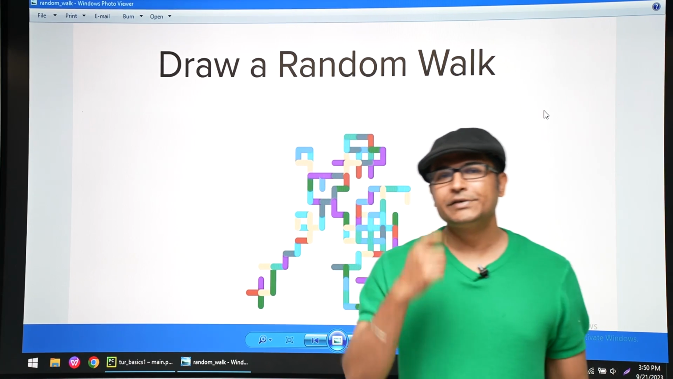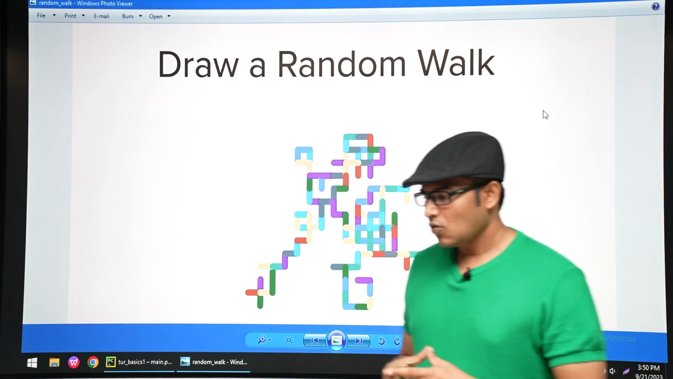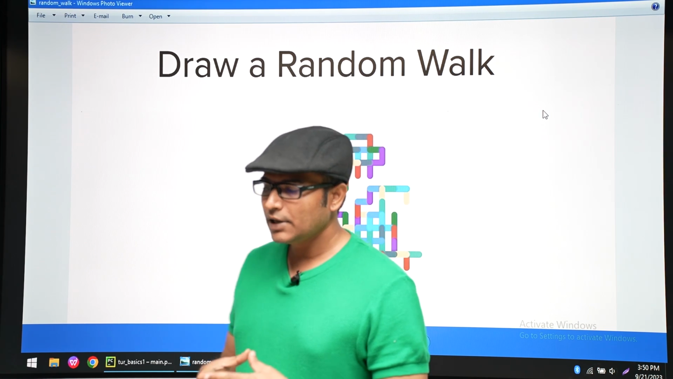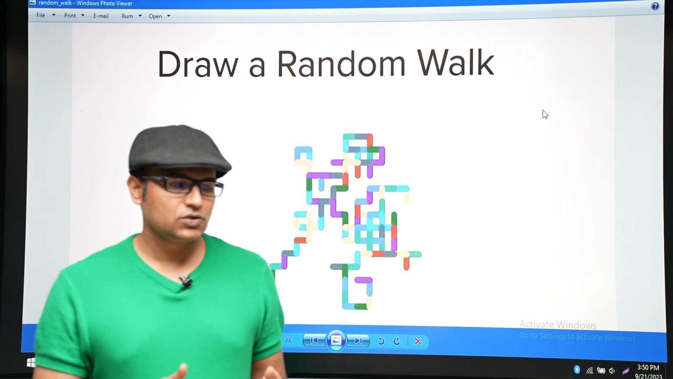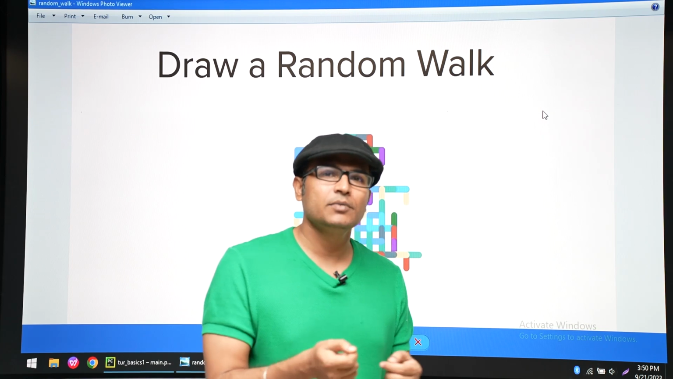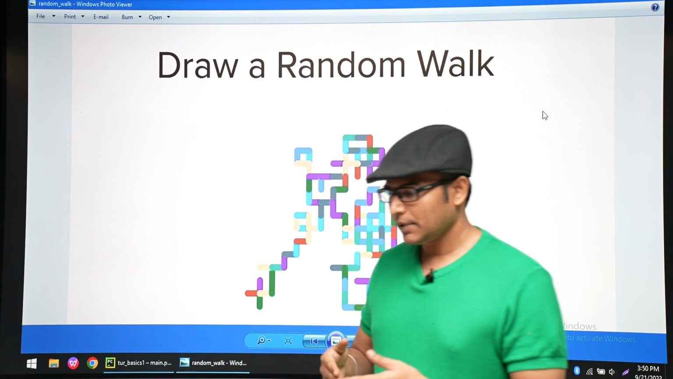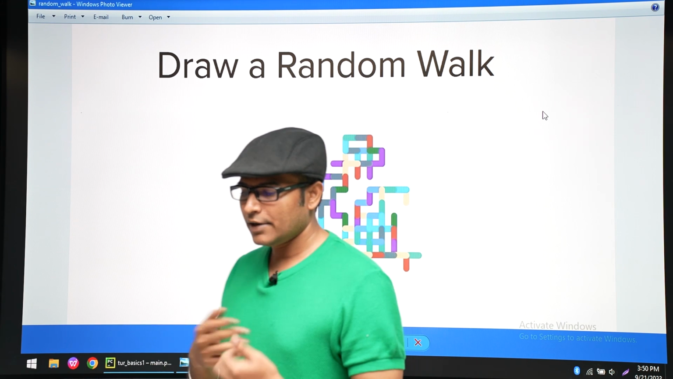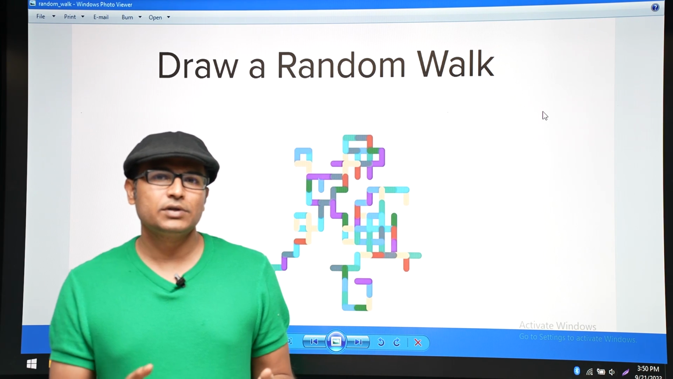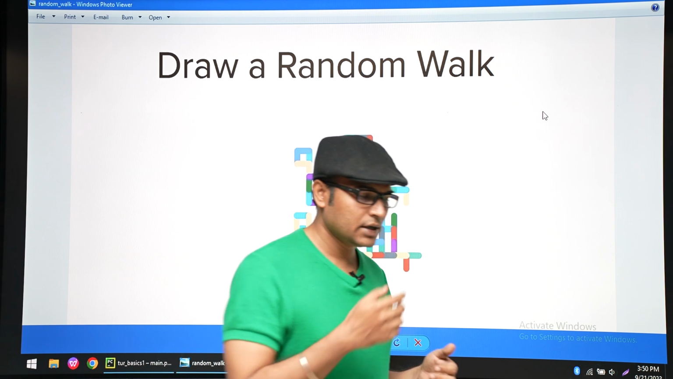Hi, in this program, let's try to draw a random walk. So, what is a random walk? If you go to Wikipedia, it will give you the definition. When we are taking steps randomly in every direction, that is a random walk. Sometimes we may go right or left, east, west, north, south. If you do that, then that is a random walk.